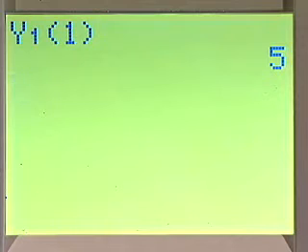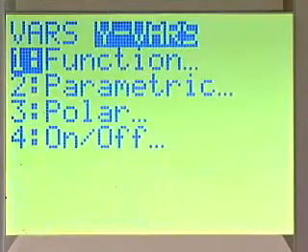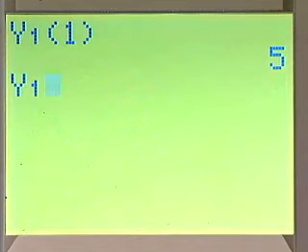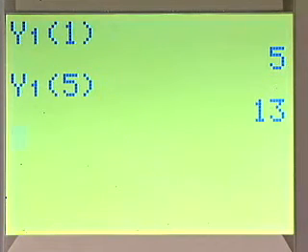Repeating, let's do this value, this function evaluated at 5. We can press vars, y vars, function, and we want y sub 1, and evaluate that at the value of 5 to give us the value of 13 that we had previously.